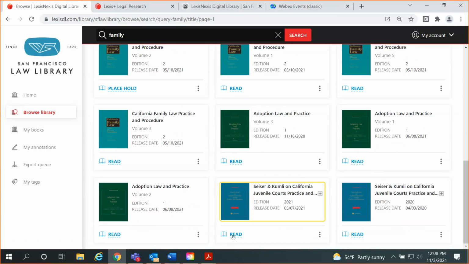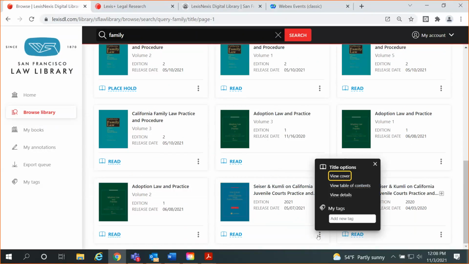If you want a little bit more information, there's a couple different options. These 3 dots, when you click on them, will allow you to view a larger cover image, view a table of contents, and additional details. You can also create a tag here as well.